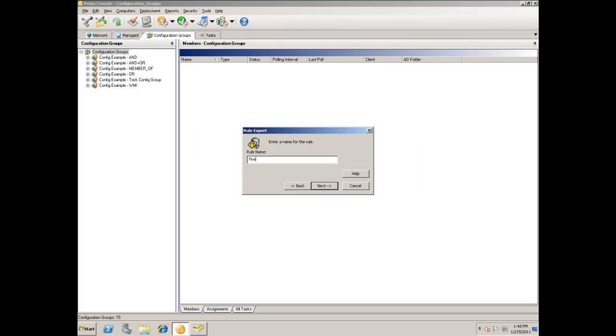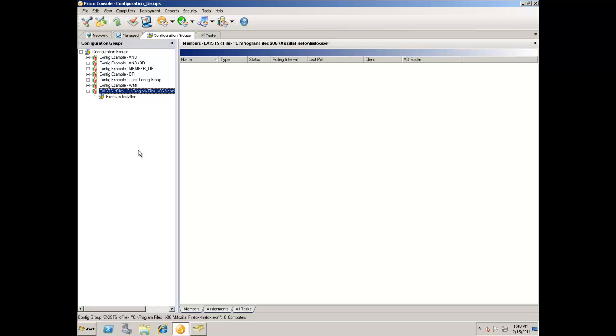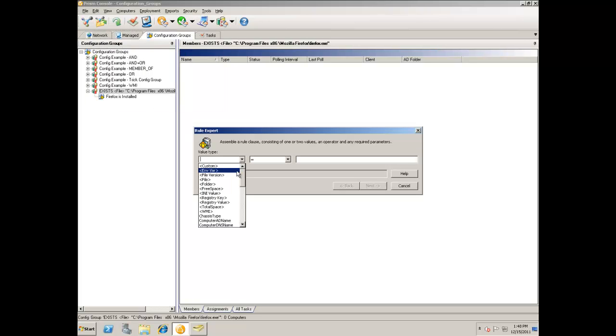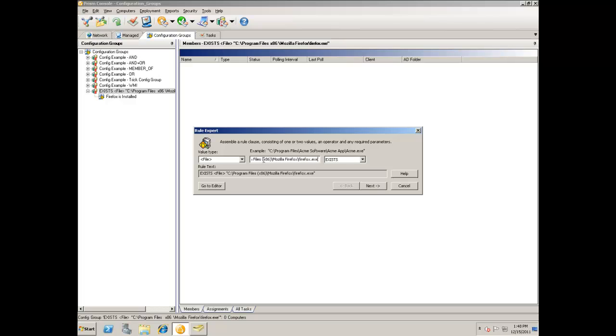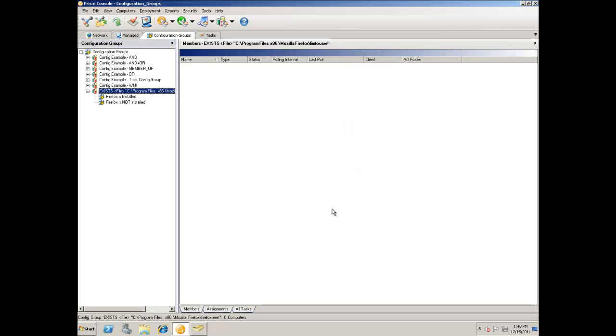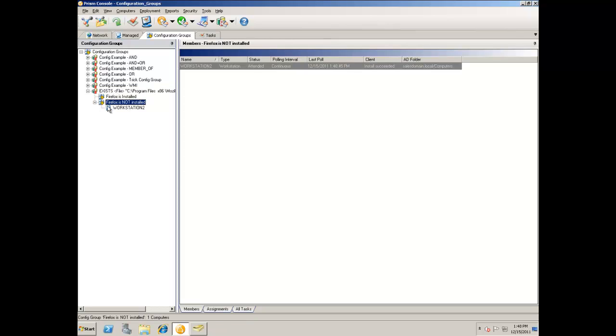So let's finish this out by giving it a name. Next, we'll make the group that was looking that Firefox wasn't installed. So once again, we're going to use file. We're going to be looking for the same executable. We're looking for that it doesn't exist, so we're changing that to not exists. And now we have the pair of configuration groups that you saw in the previous video, and as we can see, the computer does not have Firefox installed right now.